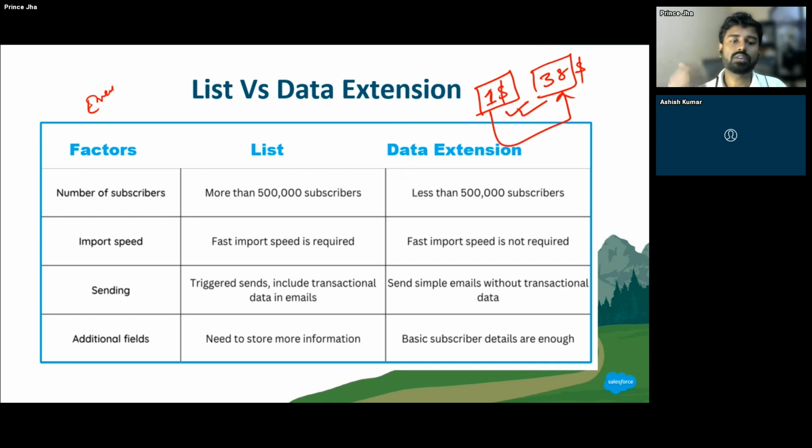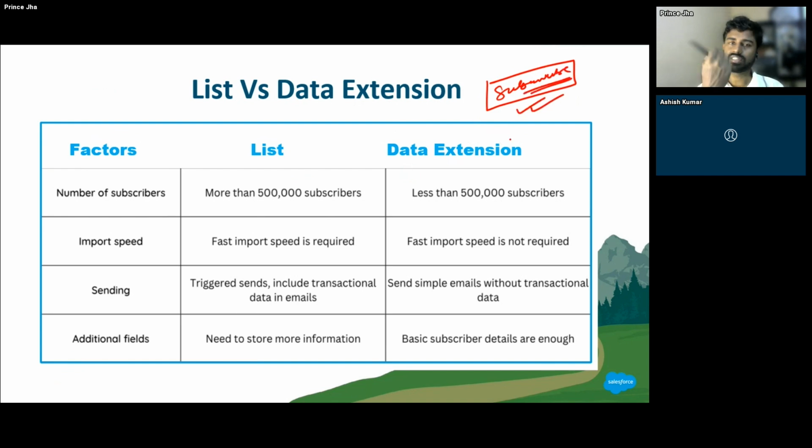Now, how will you get the audience? That I also want to let you know. On many websites, you will see a subscriber form, right? You put your email ID over here so that you can get personalized email in your inbox. Now that subscriber form comes directly into the list in Marketing Cloud. So if you go to my website, prinsa.in, there is a subscriber list that we created on the homepage. There I share exclusive digital marketing tips with my subscribers.